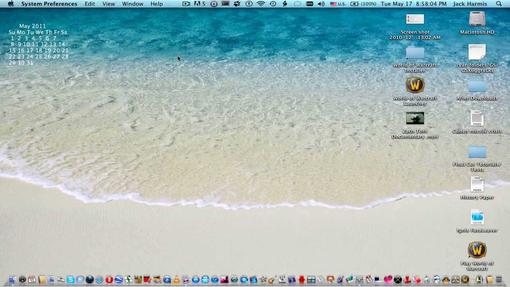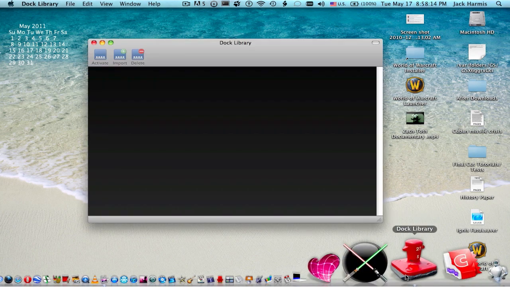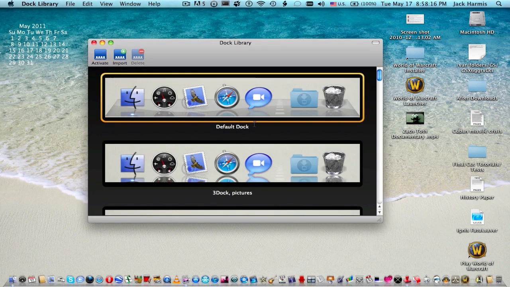Let's see. Another way you can customize your dock, and I'm sure most of you have heard of this, but I'm just going to throw it out there, is using an application called Dock Library. What Dock Library enables you to do is change the skin tone of your dock.